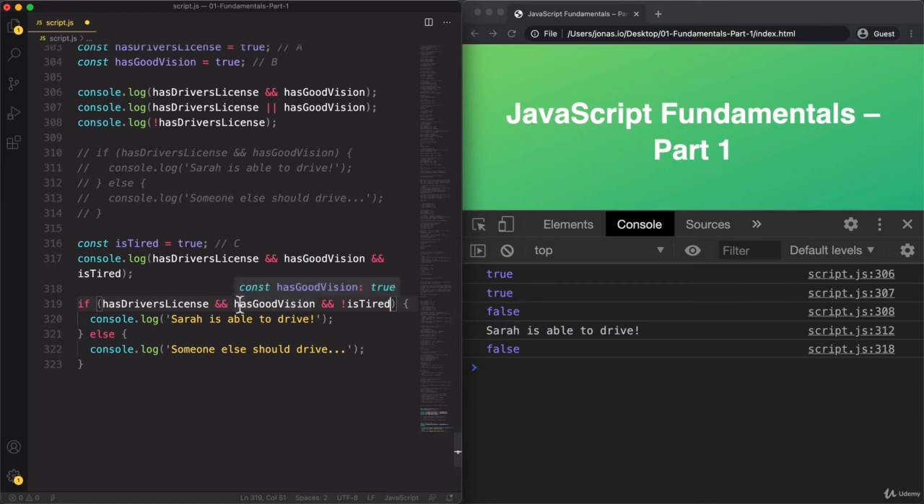So let's read this again. Sarah is able to drive if she has a driver's license. So if this one is true, if she has good vision. So if this one is true, and if she is not tired. So if all of this is true here. So only in this condition, Sarah is able to drive. Now, how is this part here true? Well, it's true when is tired is false, right?